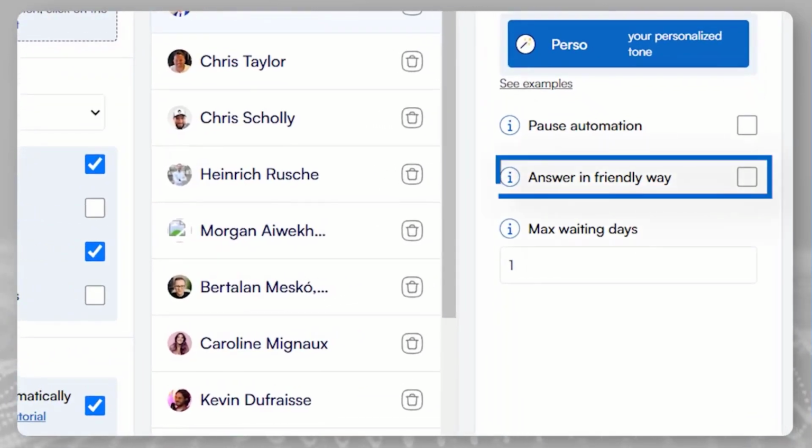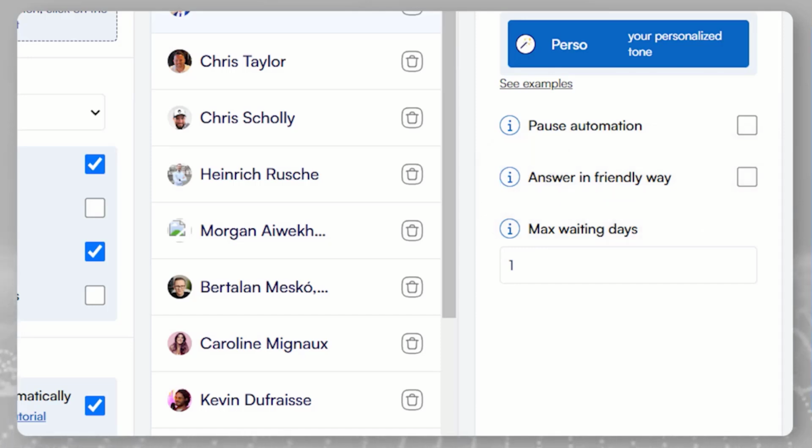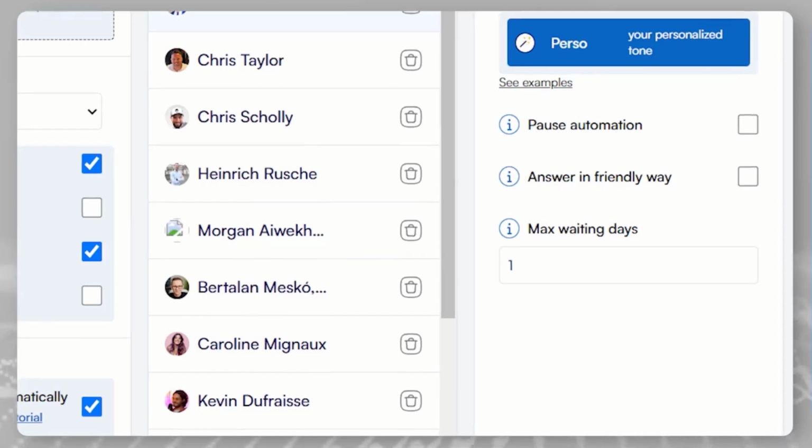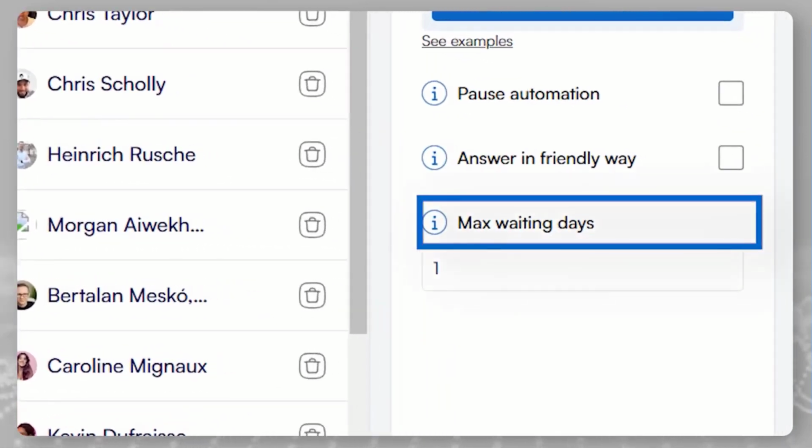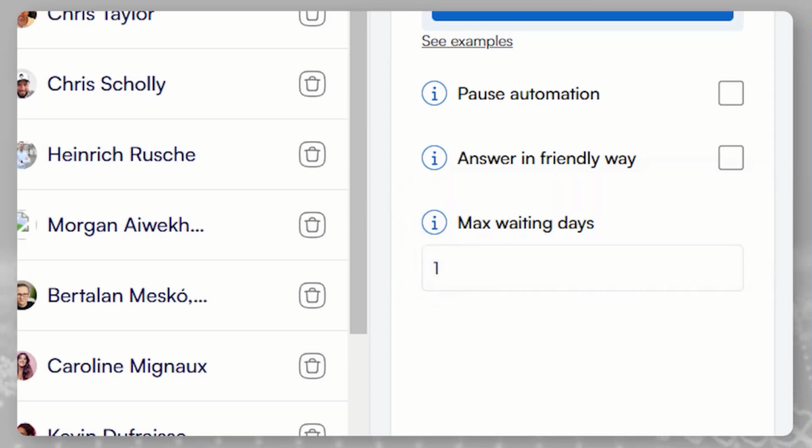Now, you can also choose the style you'd like to answer in, whether it's friendly or more formal. This applies to Latin languages like French and Spanish, etc. And if you're on our corporate plan, you have the option to manually delay between comments.